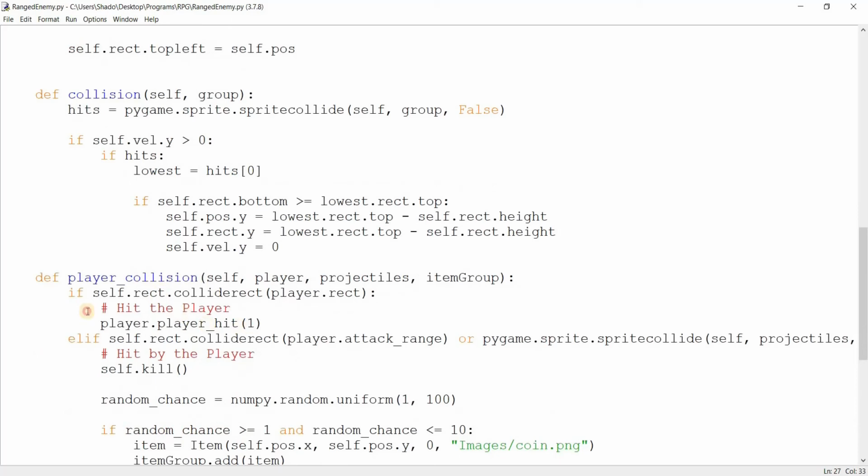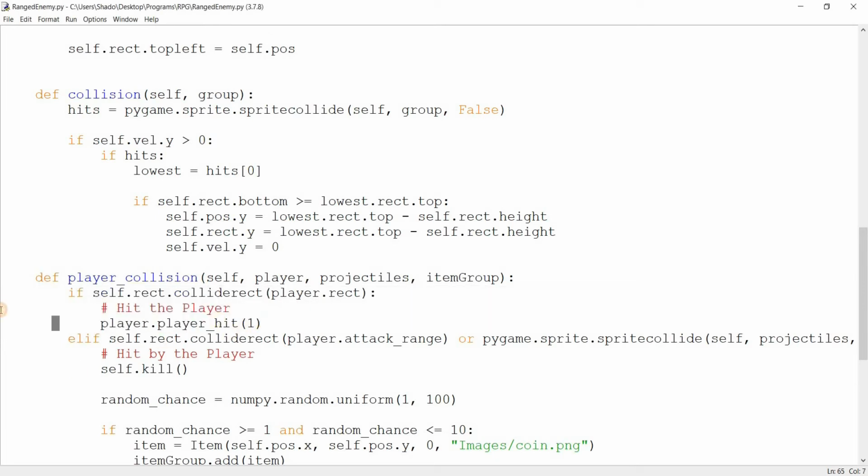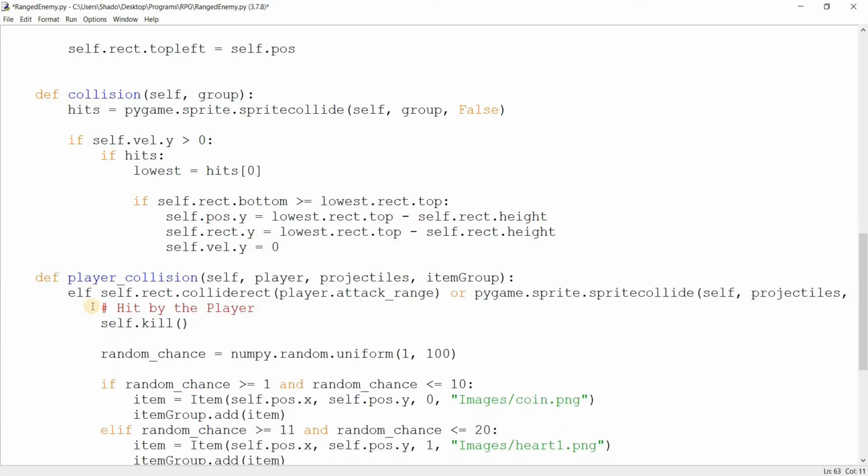And one thing I want to do is actually remove this. Okay, I want to remove this because the ranged enemy can already hit the player through his ranged attacks, through his projectiles. So I just want to remove this so that I just think it's a little unbalanced if the ranged enemy can hurt the player both by contact and by projectiles. So we'll remove this part. Okay, and just change this to an if statement. Okay, that's all. Now what else?